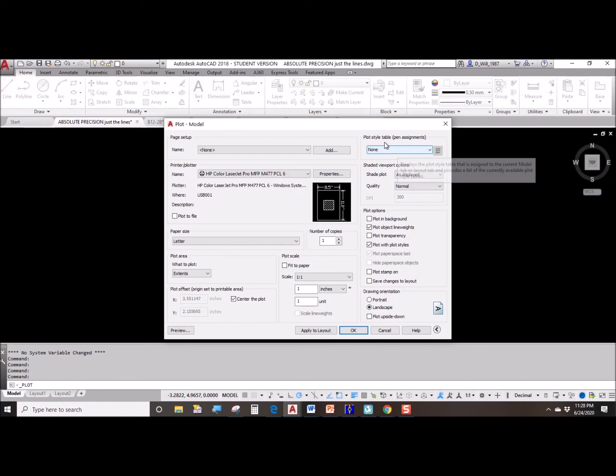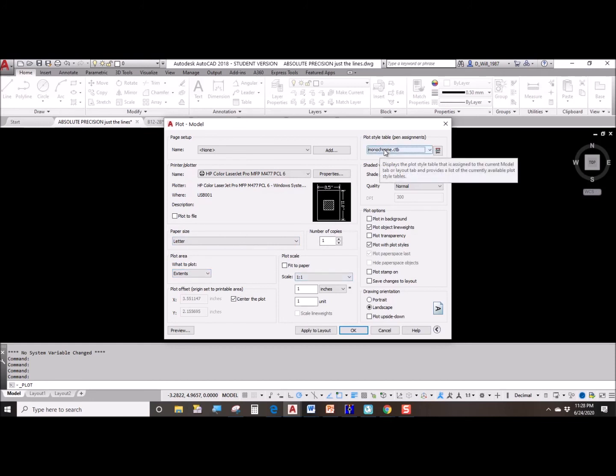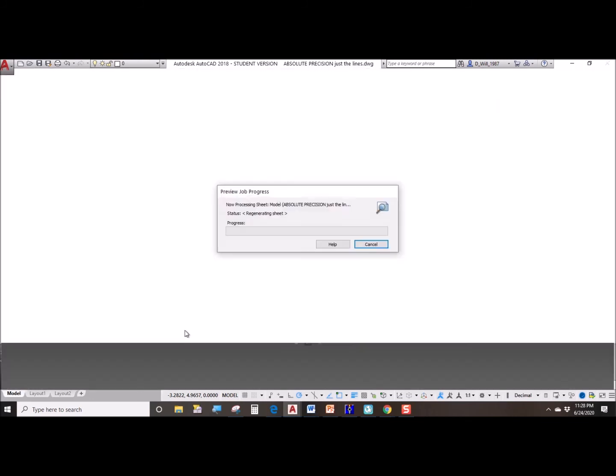Our next step is the plot style table, and just for the purposes of this class, it should be set to monochrome. Monochrome means black and white only. These are all of the basic settings: name, paper size, plot area, center, scale, plot style table, and then finally we want to click on the preview button, because the preview button shows us what we're going to get.